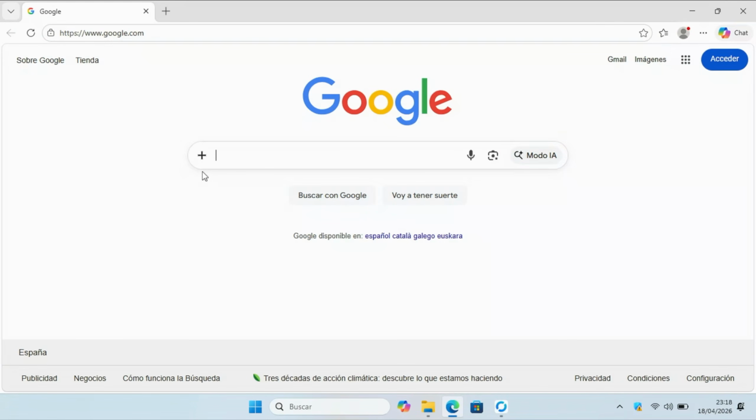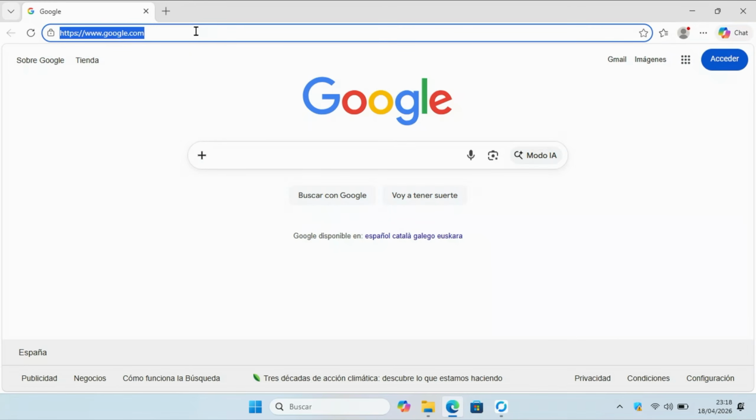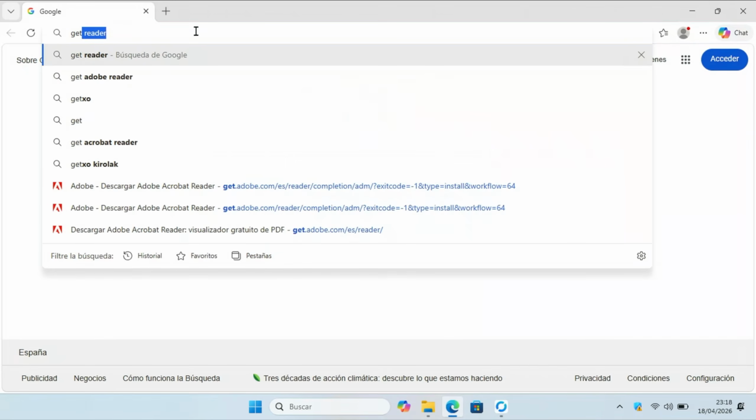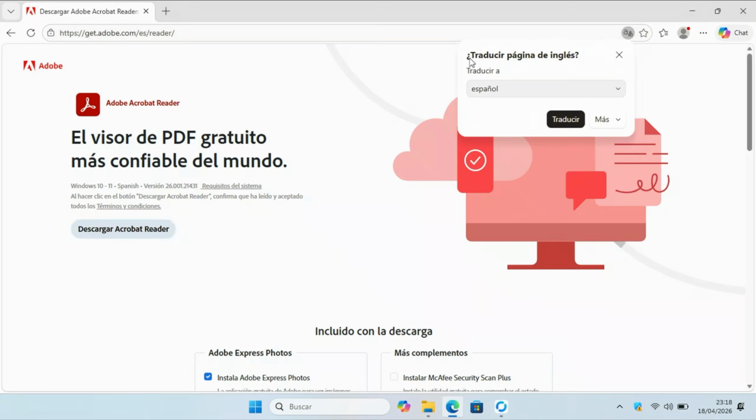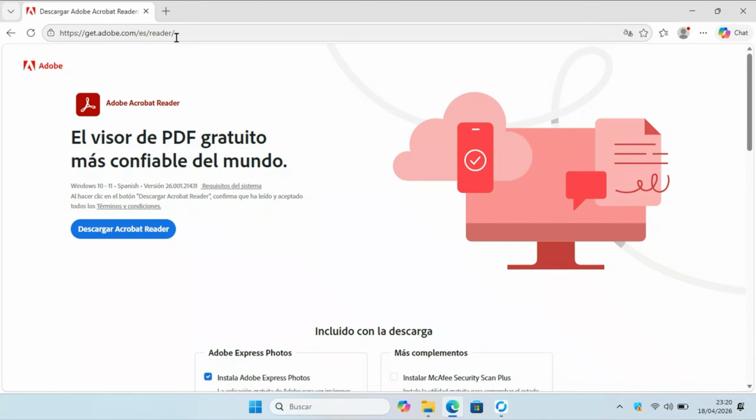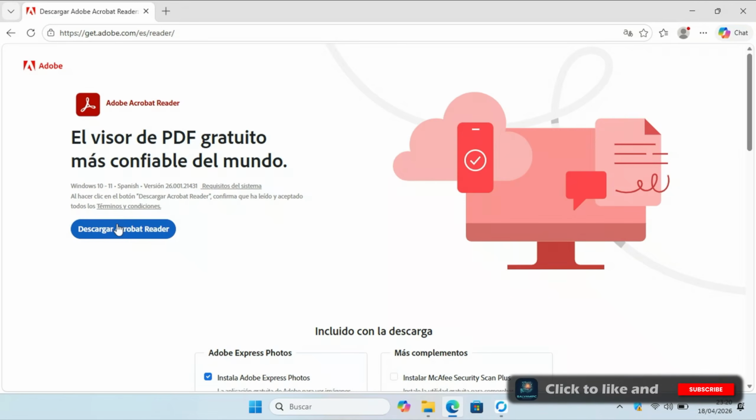Okay, so to install it, all you have to do is download the full installer instead of the web installer. So what you do, you go up in here and type get. You see, you go to this link in here. So we are in the same page like before. If you click in here, you're gonna download again the installer, the web installer that will fail.